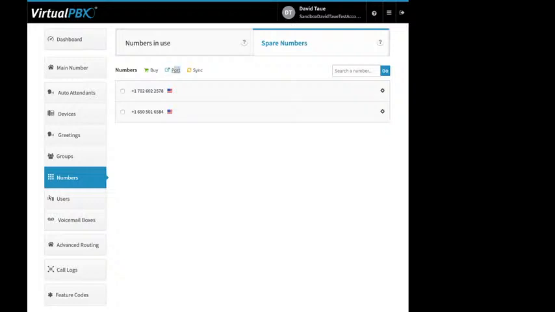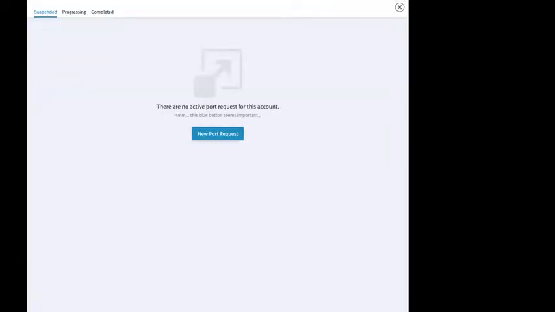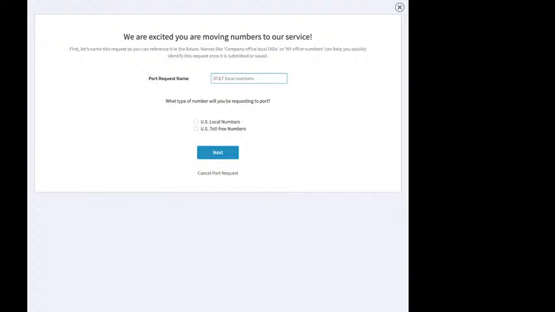Port. This starts the port process. And so port means moving a phone number from one carrier to another. So say from Comcast to VirtualPBX. You give it a name. You say if it's local or toll-free. And then you click next.